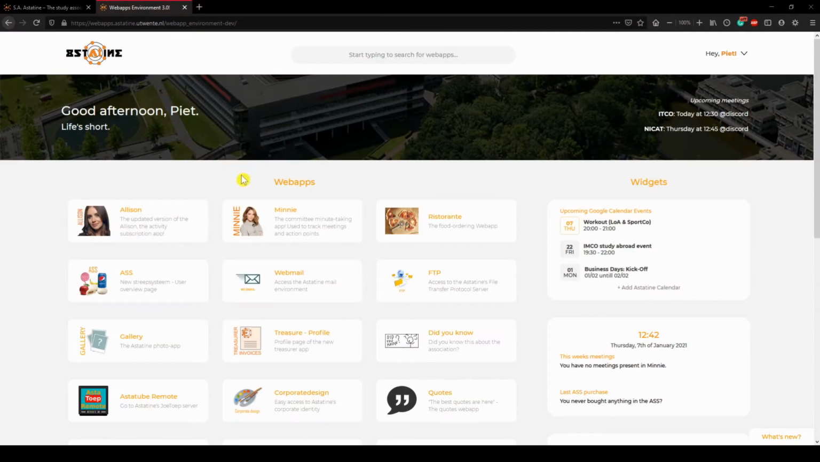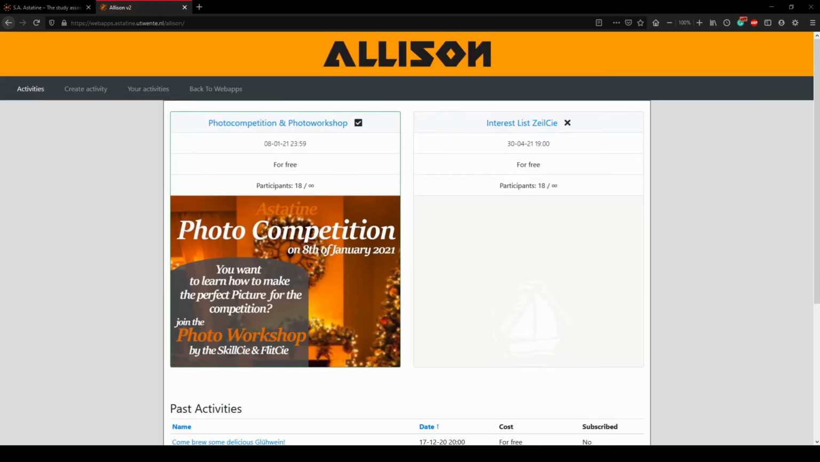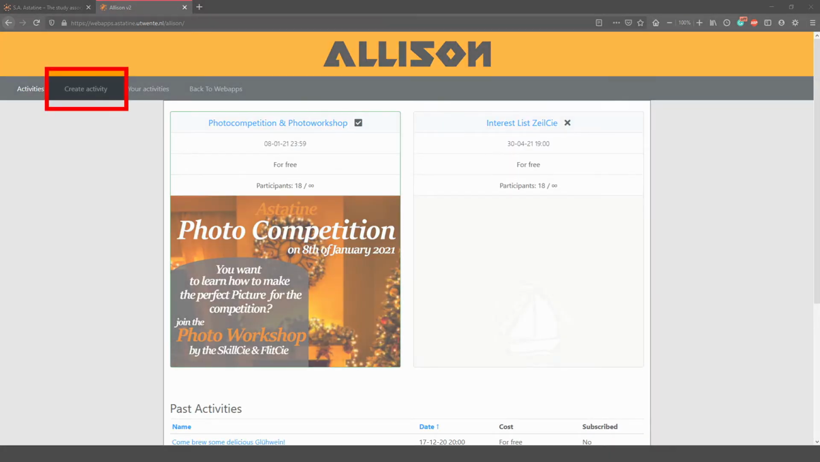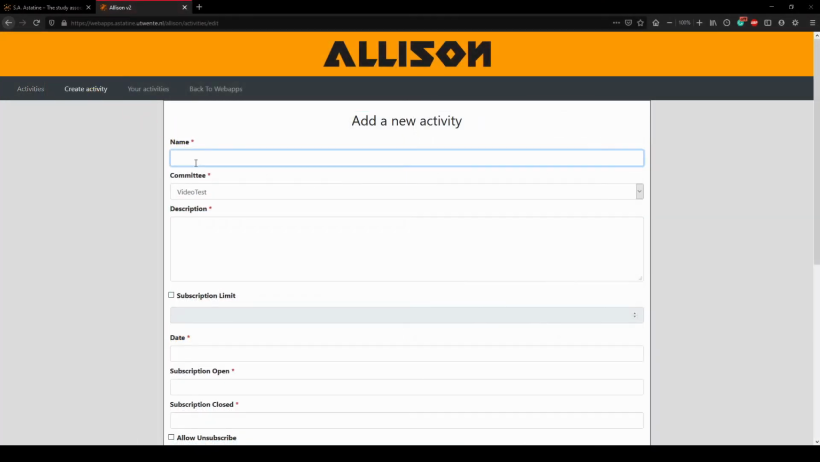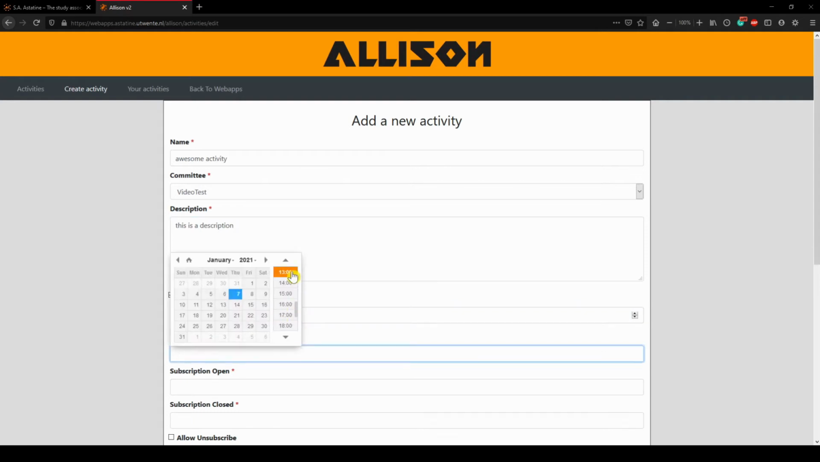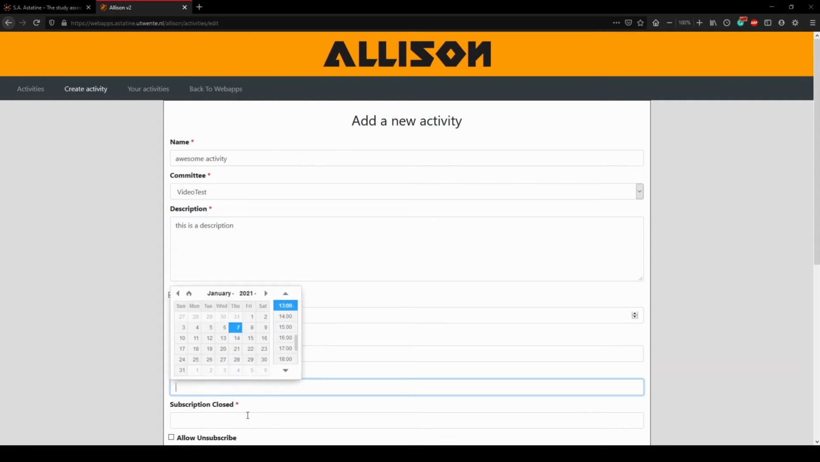So how about if you are a committee and you want to create an Allison? First, you click on the Allison, you create activity on the top, and you will see this. Here you can fill in the name, the committee, a short description, the amount of people that can subscribe, when the activity is, and when it should open and close.